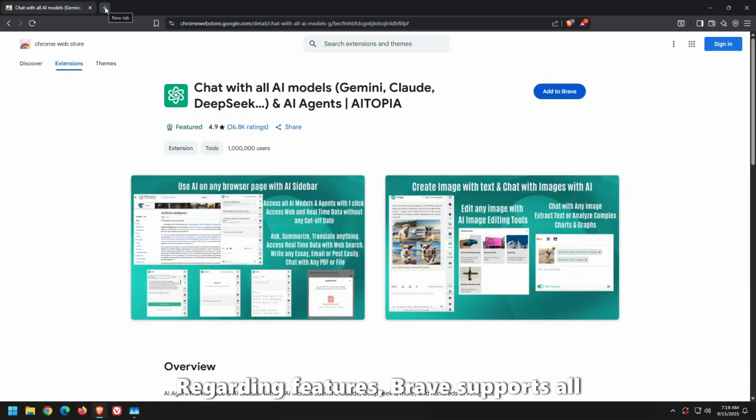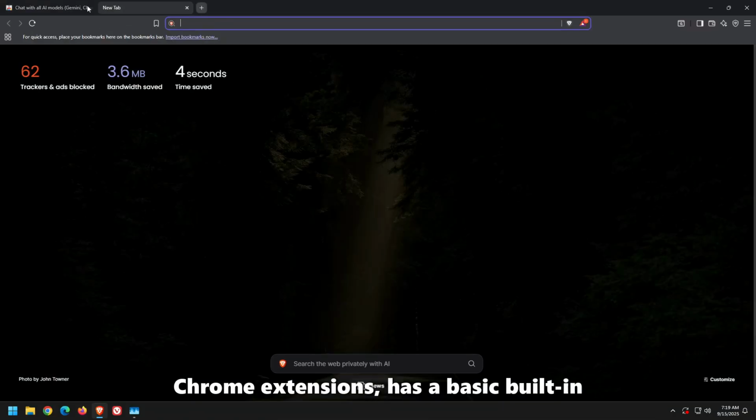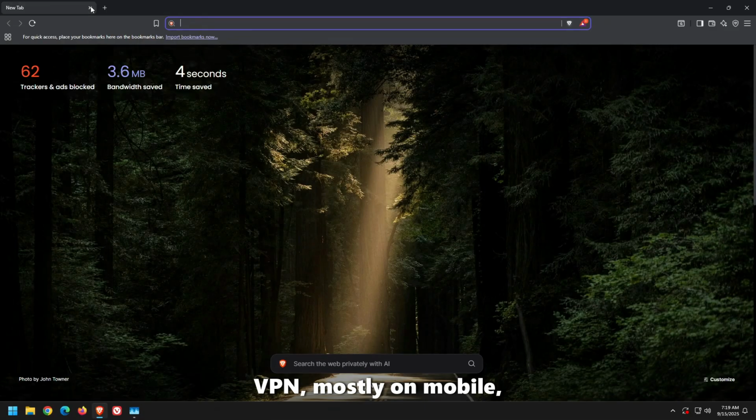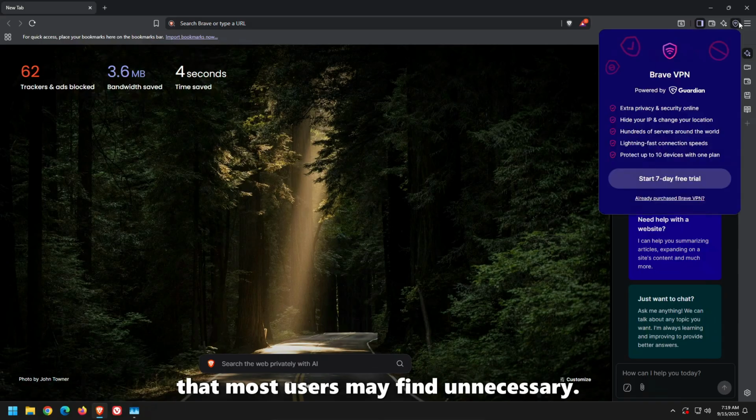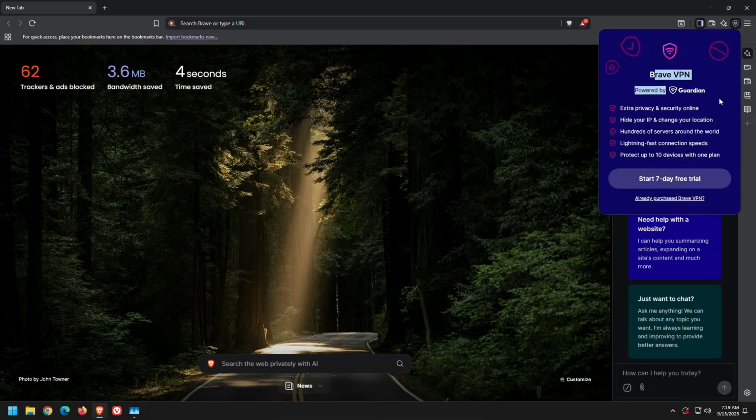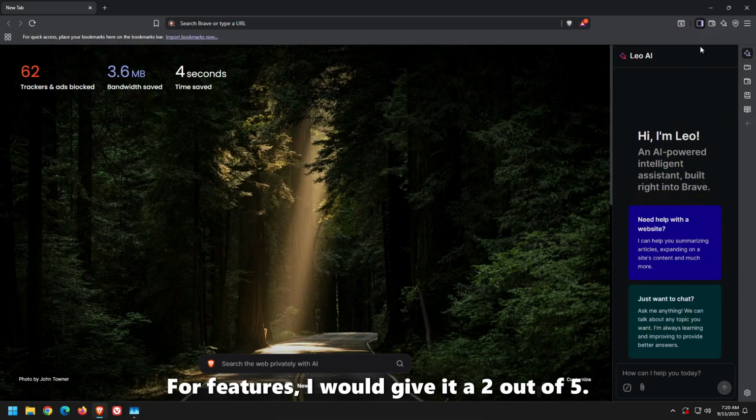Regarding features, Brave supports all Chrome extensions, has a basic built-in VPN, mostly on mobile, and includes some crypto-related features that most users may find unnecessary. For features, I would give it a 2 out of 5.